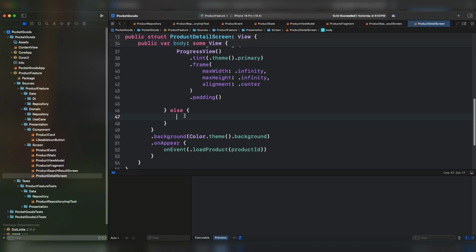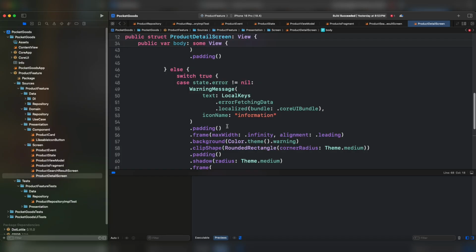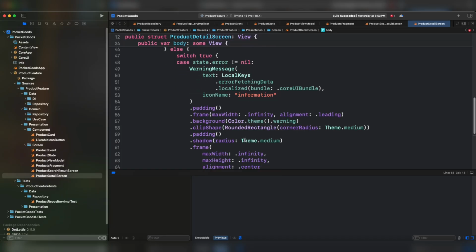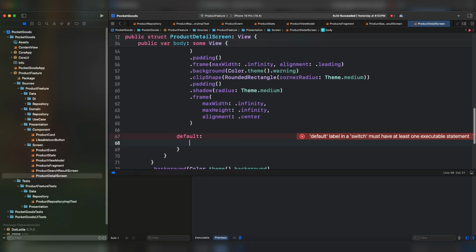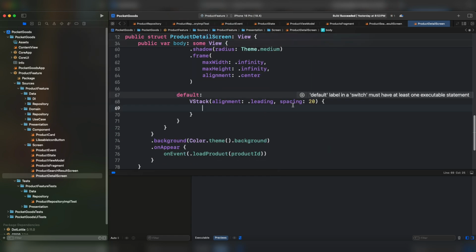Now we have to implement the content of this screen. If the error is not null, we have to show a warning message. Otherwise, we're going to show basically the rest of the screen. If you want to handle multiple screen sizes, you can do that under a LazyVStack, but for the simplicity of the tutorial and to maintain the same structure and the same visual as the Jetpack Compose application, this application, Pocket Goods, is meant for small screens, if you will. I'm going to space the elements by 20.